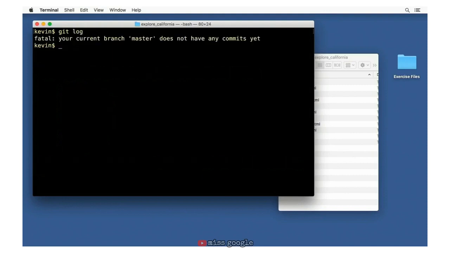Notice that we get an error when we type git log right now. That's because at the moment, the head is not pointed at anything. We don't have a commit yet. So the current branch master doesn't have any commits. There's nothing for it to show.